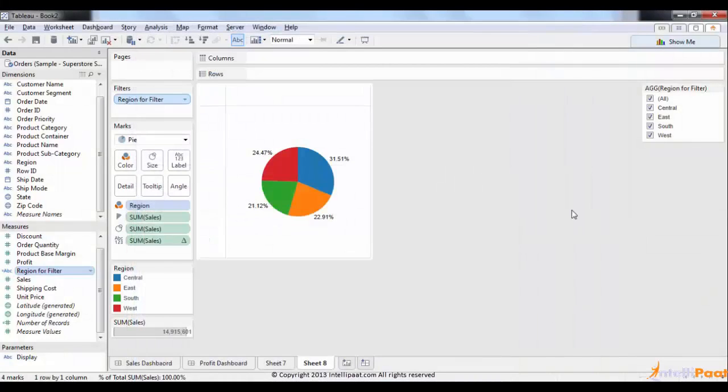generally the way filters apply is that the filter gets applied first, and then everything else gets applied on that. Table calculations work the other way around. Table calculations get applied at the end. Since the table calculation is the last thing that's applied on the view, it helps us do this.